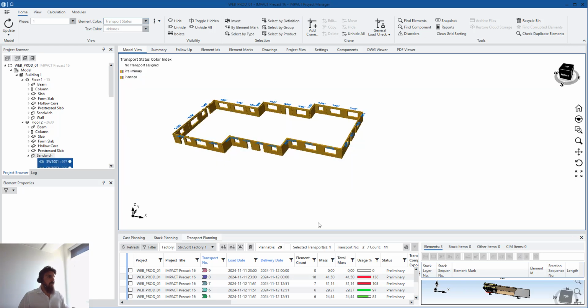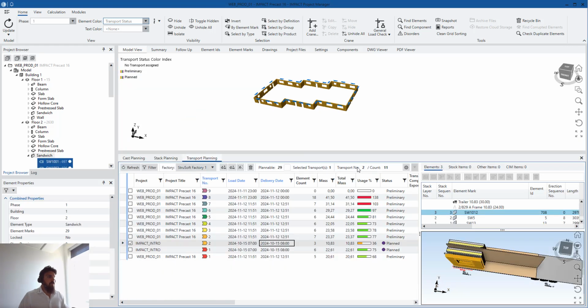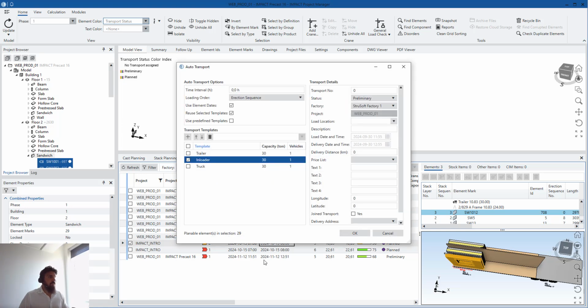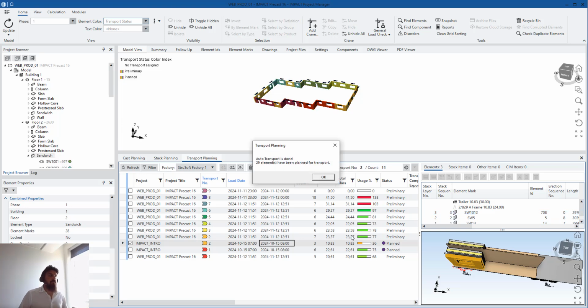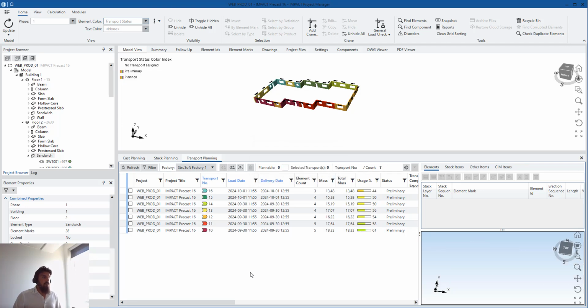So I will select all of my elements and go into transfer planning. I will select use the predefined templates and select the erection sequence because this is what I'm using. If you want to select them in a specific order, that's also fine. But for me, it always works better with the erection sequence. Preliminary, okay. And in theory, that will give me transports. That was very, very quick.